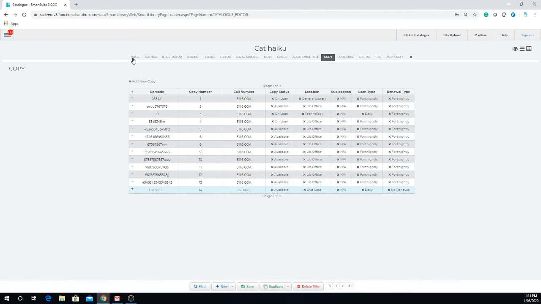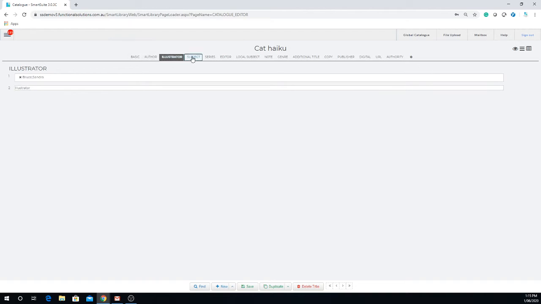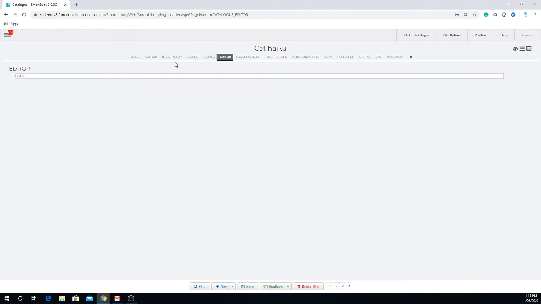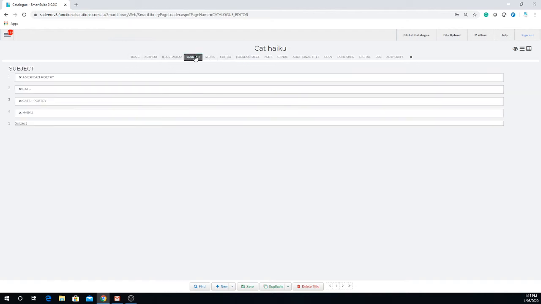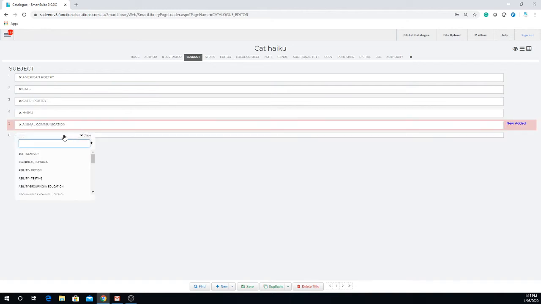Now that I've got my record on the screen, I want to change it. So if you want to change the record, you can change anything. So that's the author, the illustrator, the subjects, the series, and so on. So if you want to change anything, if you go to subjects, just go to a blank line and type in what you want. So I'll go A and I M, and they go animal communication. Yep, that's the subject I want. And I want a new subject.